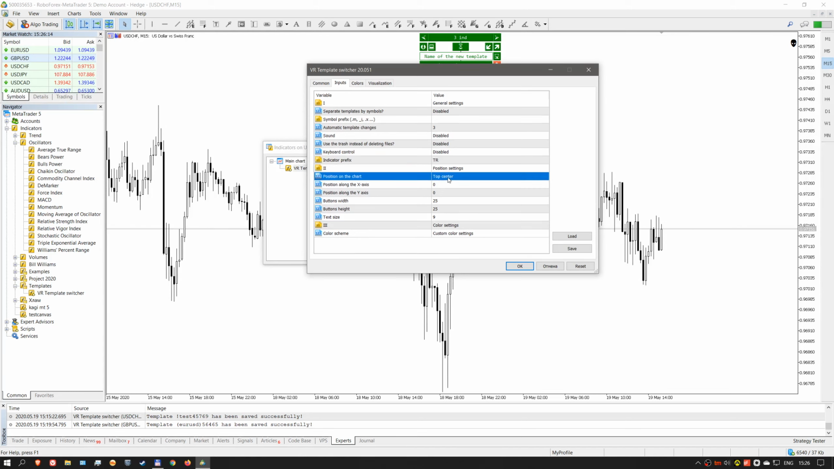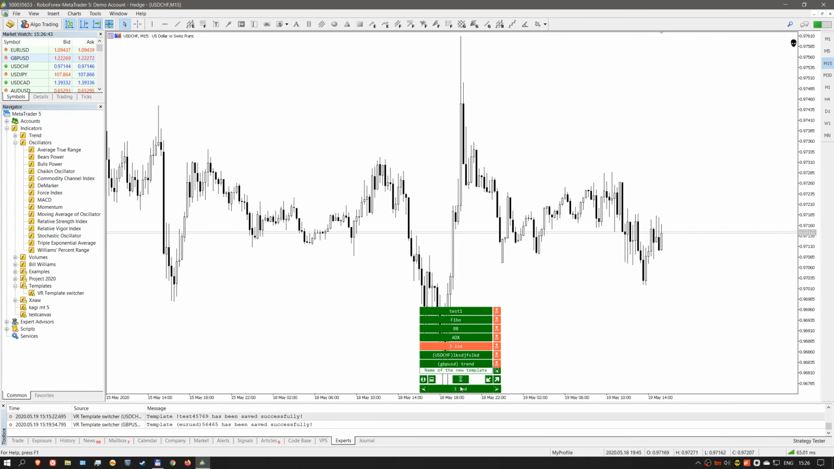Next, position on the chart. Top center means that the indicator will be placed at the top center of the graph. Top left moves it to the left, top right moves it to the right. The other three settings, bottom left, bottom center, and bottom right, do exactly the same thing, but for the bottom part of the graph. Let's use bottom center for example. OK, close. And now our indicator is placed in the bottom.